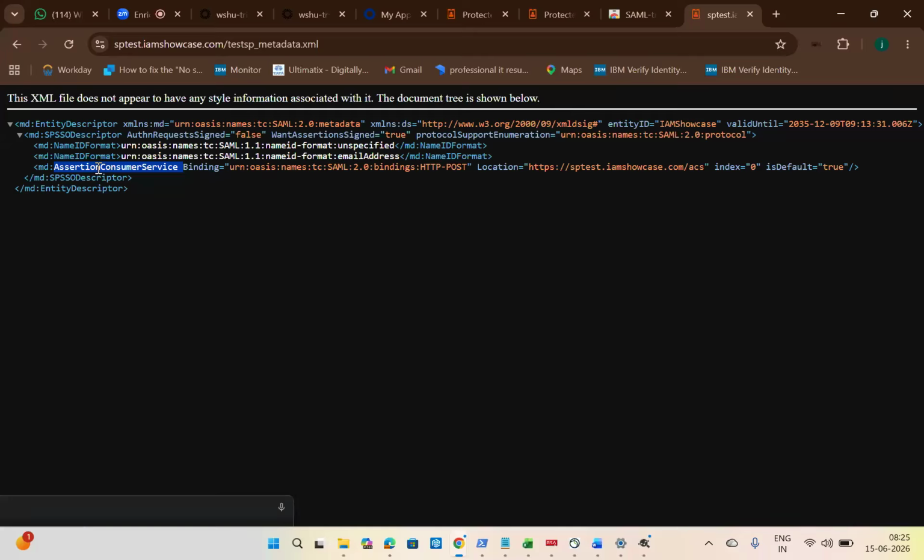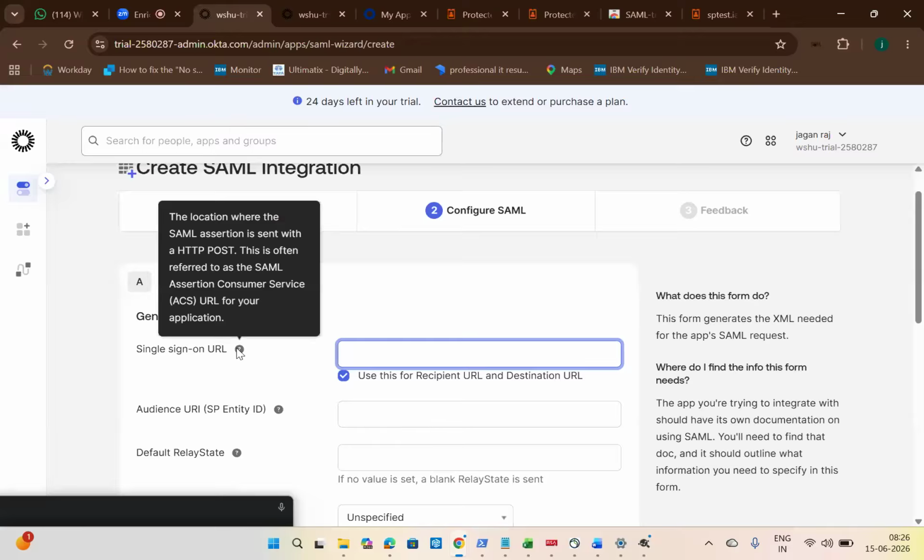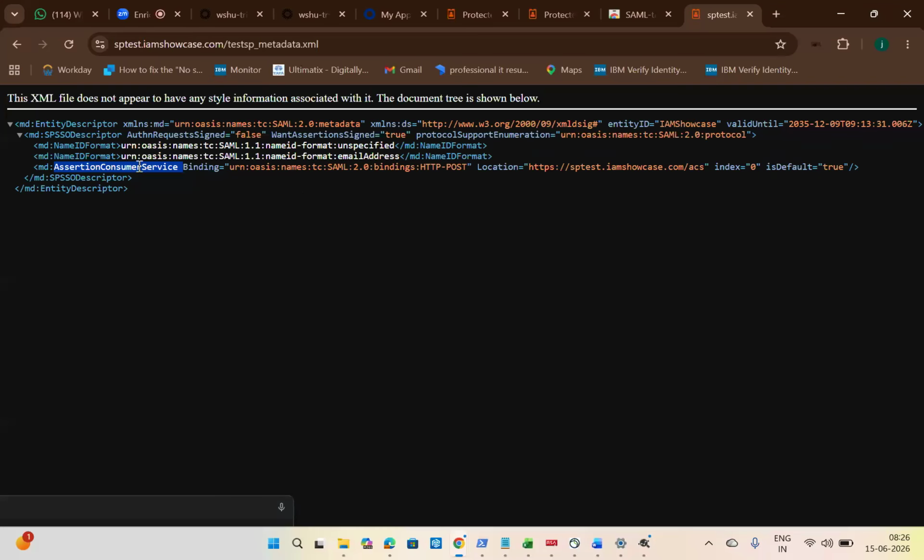If they are not able to provide you the metadata, at least they have to provide you these details: what is the entity ID and what is the assertion consumer service URL, otherwise called the single sign-on URL, which I showed you here. This is otherwise called the ACS URL. Here you can see it is often referred to as the SAML Assertion Consumer Service URL for your application. In the metadata, it will be mentioned as Assertion Consumer Service URL only. So what is the ACS URL and what is the entity ID? These two parameters are mandatory. There are a lot of parameters, but these two are mandatory.